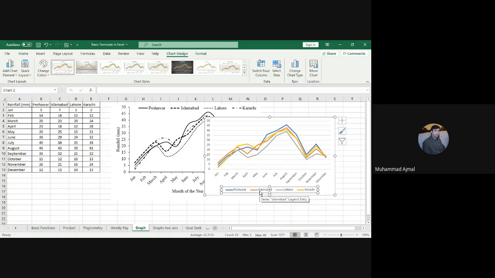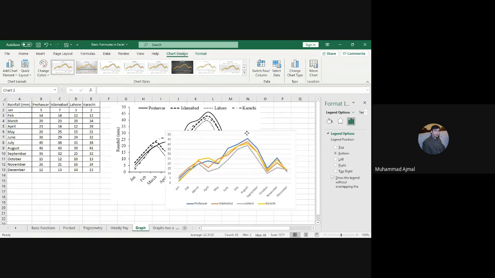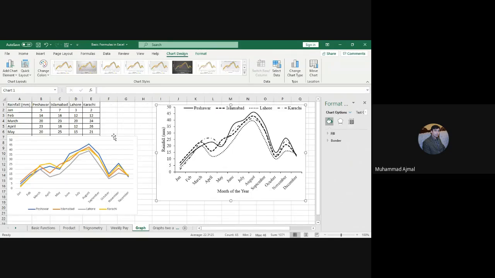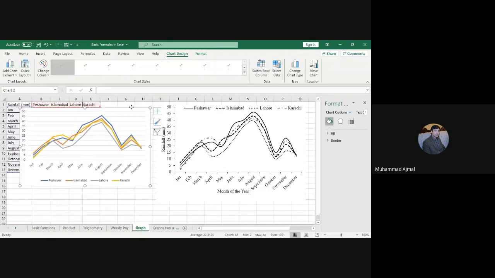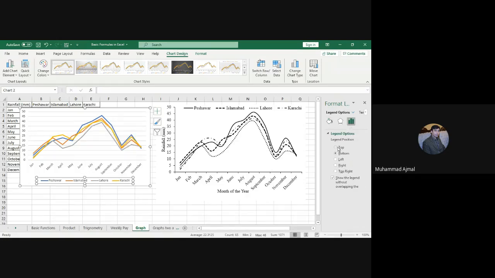Before anything, I am right clicking on these legends and clicking Format Legend, and from the right menu you can see this pane open. Let me make it a little white, and drag this figure a little to this side, so that you get clarity on what I am doing. See, now again I click on these legends. When you hold the cursor on it, it tells you Legend Entries. Right click on it, click Format Legend, and click here on the right pane, Top.